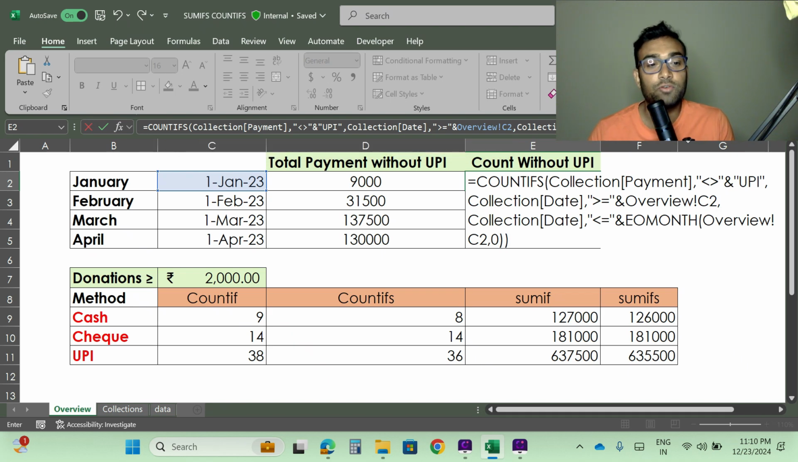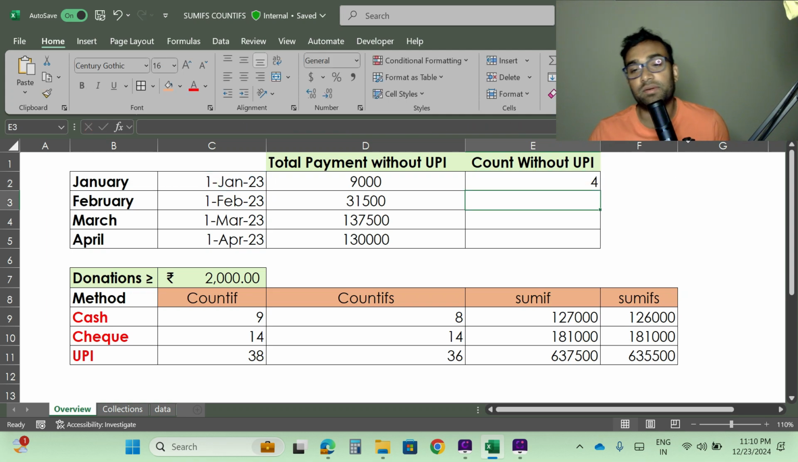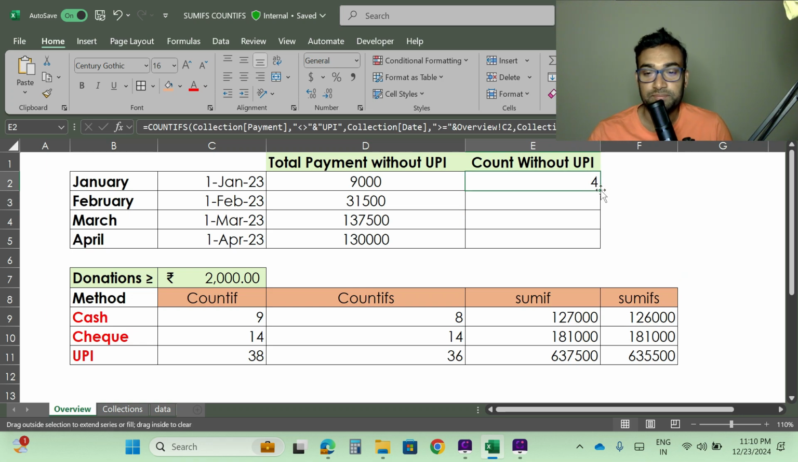Another one, this is for Countifs. Okay, so now I will press enter. Now see, it has given me the result. It is saying without UPI payment, January month I have 4 payments, like cash, check, cash or check, 4 counts are there. So let's check. Let me drag it. Okay, so January month it is 4 transactions, February month it is 5 transactions, March month it is 9 transactions, April month it is 5 transactions.